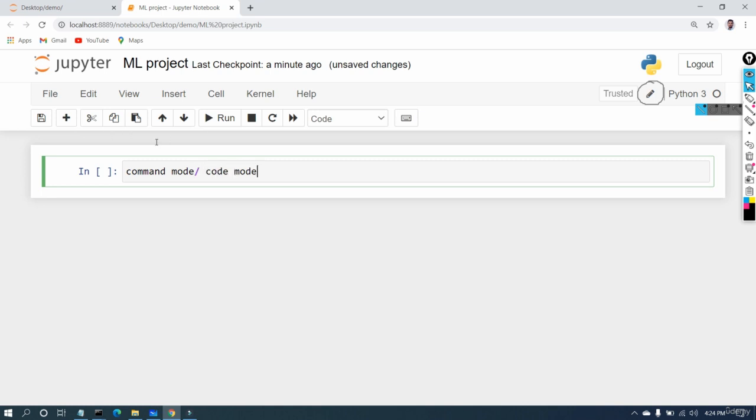So code mode is basically whenever you have this pen over here, whenever you are writing something. And whenever you are not writing, this pen will go off. So let me show you. Whenever I press over here, this pen goes off. Now we are in command mode.